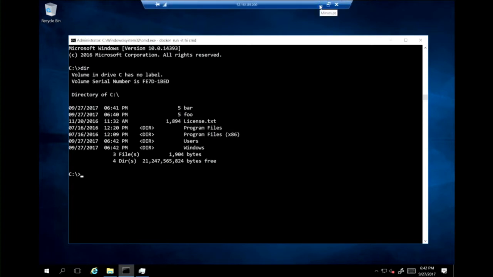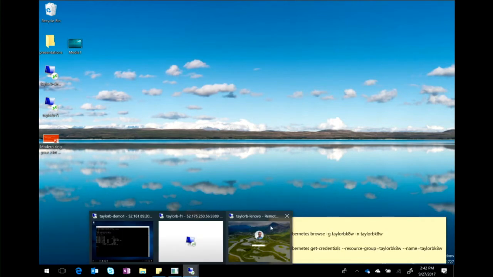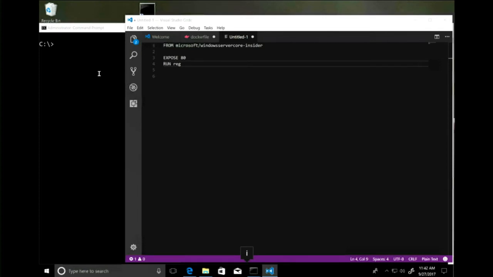Now this whole time we've been talking about what we call Windows Server containers. They're shared kernel based container. Let's see if this guy's a little faster. I'd love to show you Hyper-V isolated containers and the difference. All right, there we go.